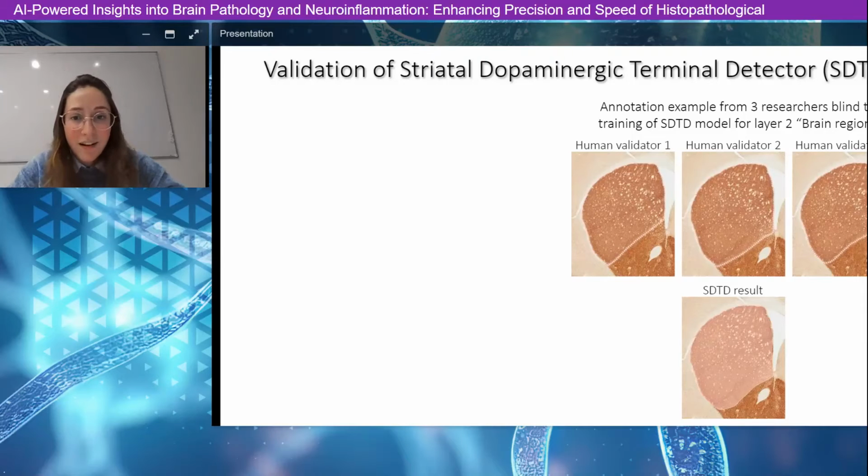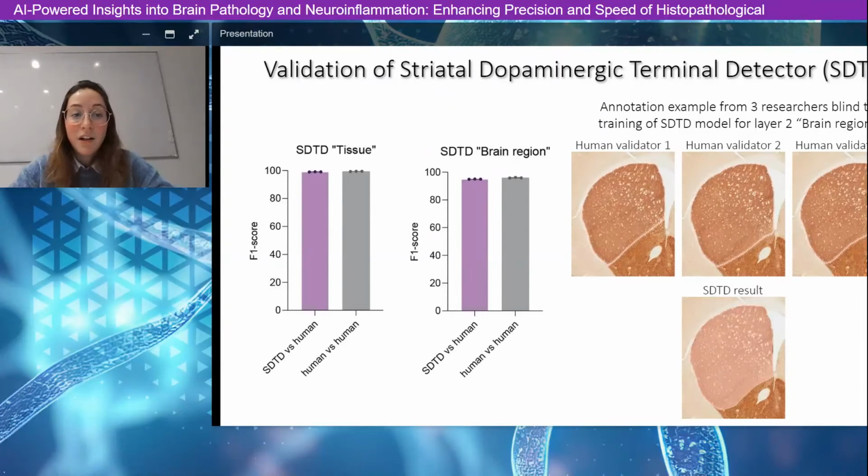So these graphs that you can see show the F1 score of the model against the 3 human validators in purple, and in gray it's the F1 score of the human validators against each other. So what we are doing is we are comparing the discrepancy of results of the AI against human validators to the discrepancy of the annotations between these same validators. And I hope, as you can see, for both layers, there is very high F1 score, meaning that the model's predictions are very close to the validator's annotations, and also as variable as the inter-validator variability, which is very good news.